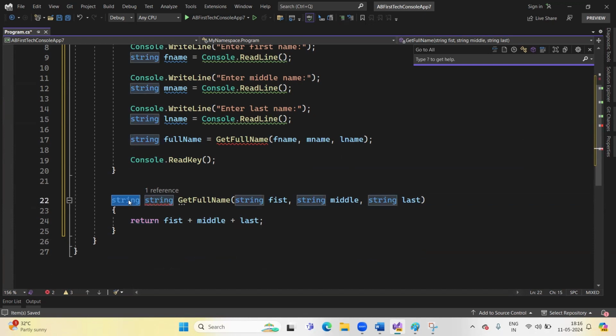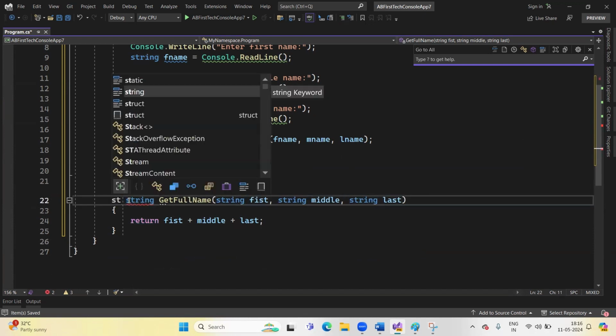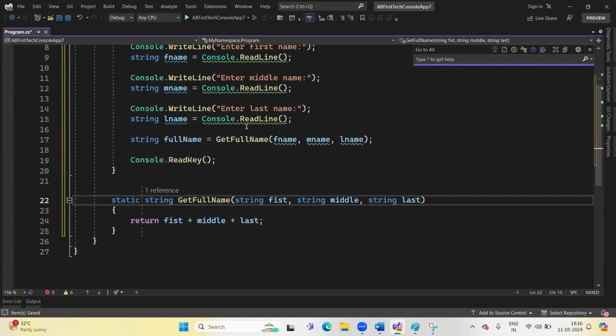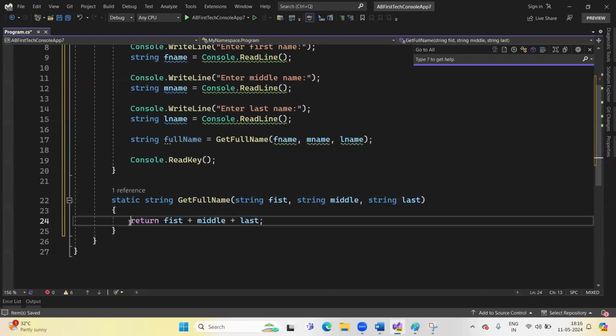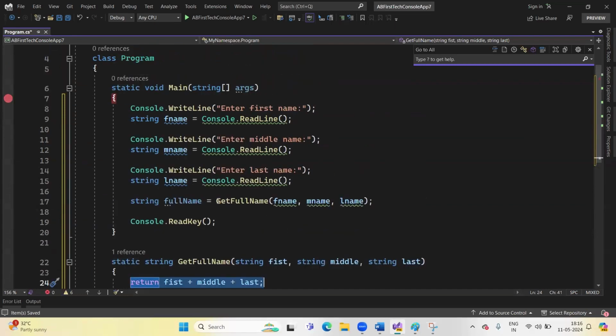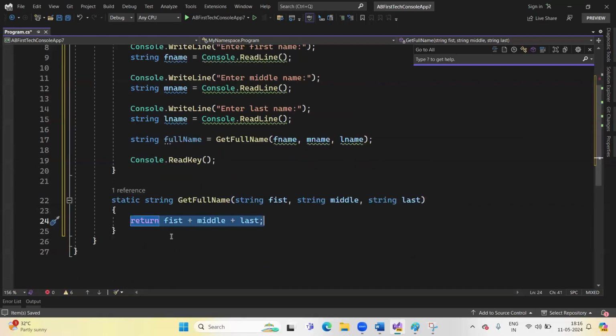So now static string. This method will return. So what is returning? It is going to return the value. The return statement will return the value. What is the return type here? String. So the same type you need to return here.